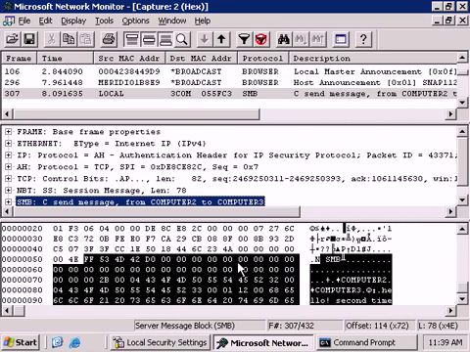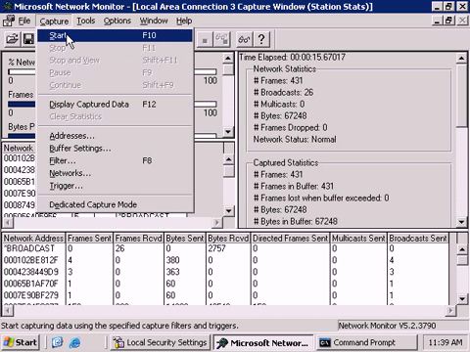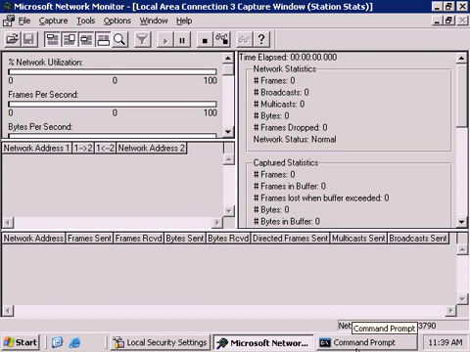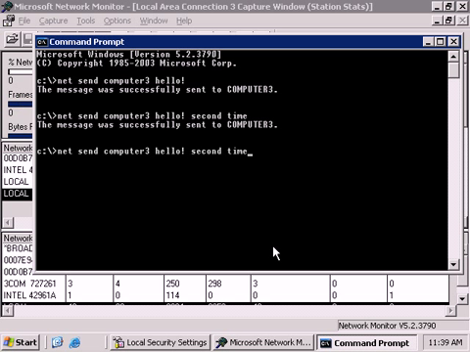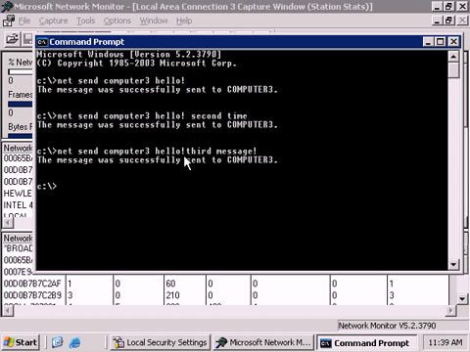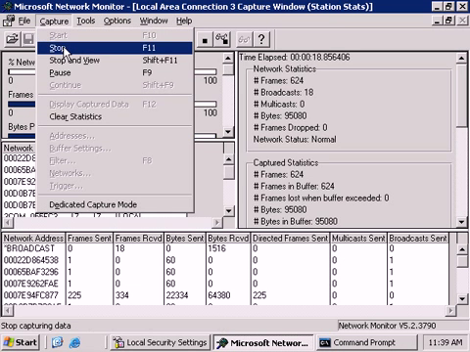So I'll set up network monitor again to start a capture of data, a brand new capture, and we'll send a third message from computer 2 to computer 3, now using ESP. So "hello, third message", and we'll press enter. Message was sent, and we'll stop the capture.